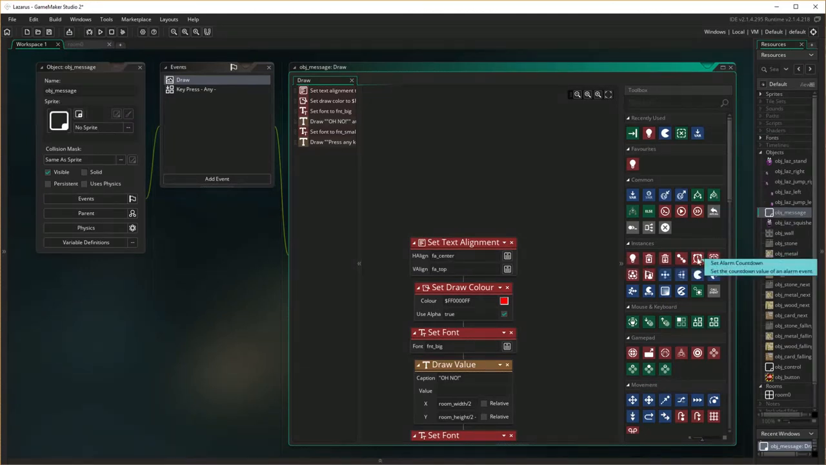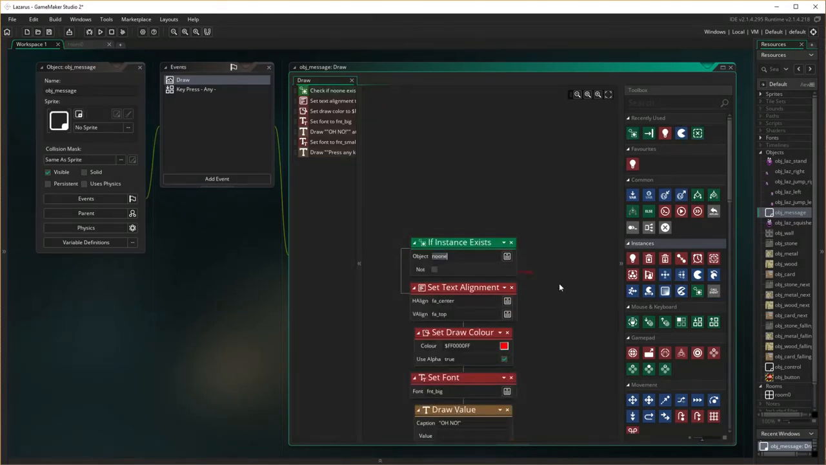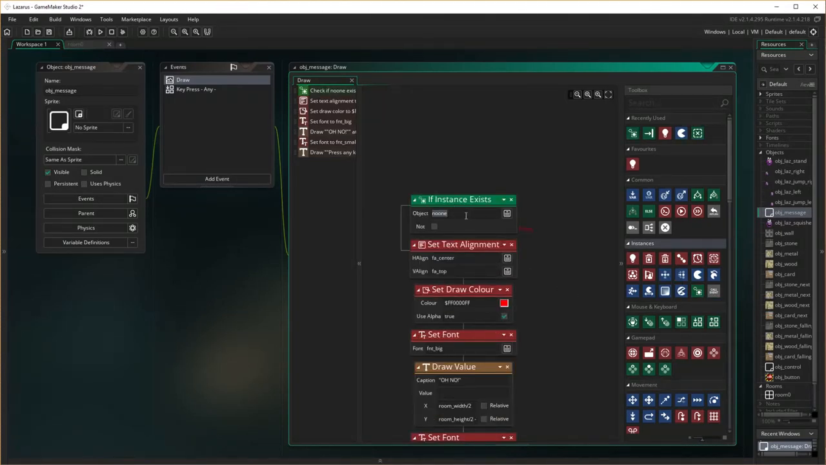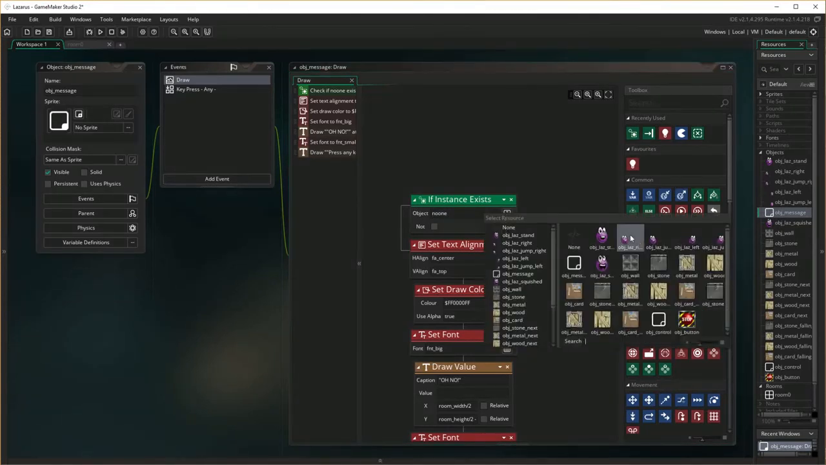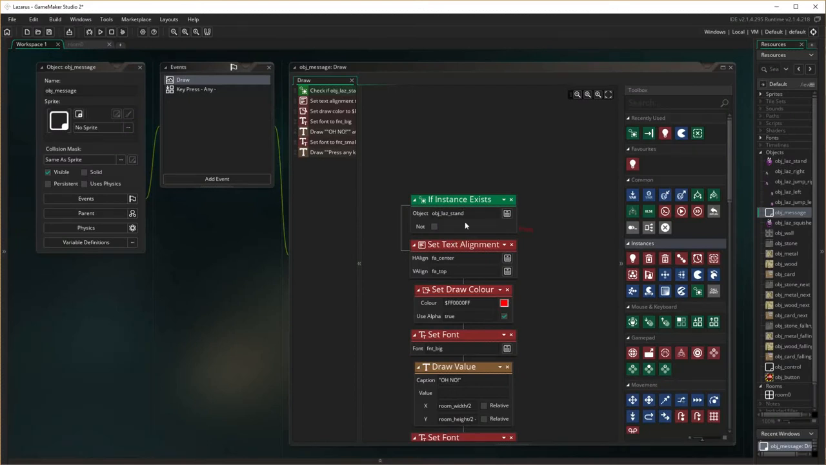Check instance, so let's go down to instances, and if instance exists. So if instance exists of, and then we'll have is obj Lazarus stand. So if an instance still exists of this, and the message has been called, then we know that he's reached a button as opposed to being squished. So in which case, we need to put a different message up.